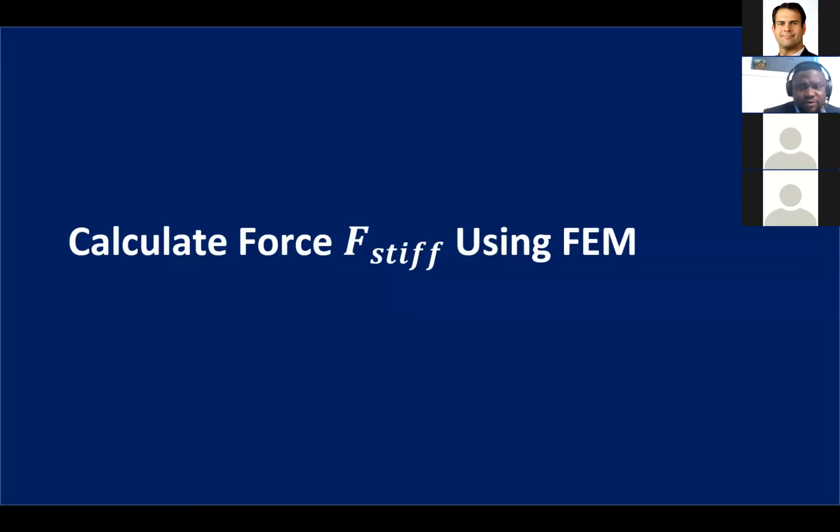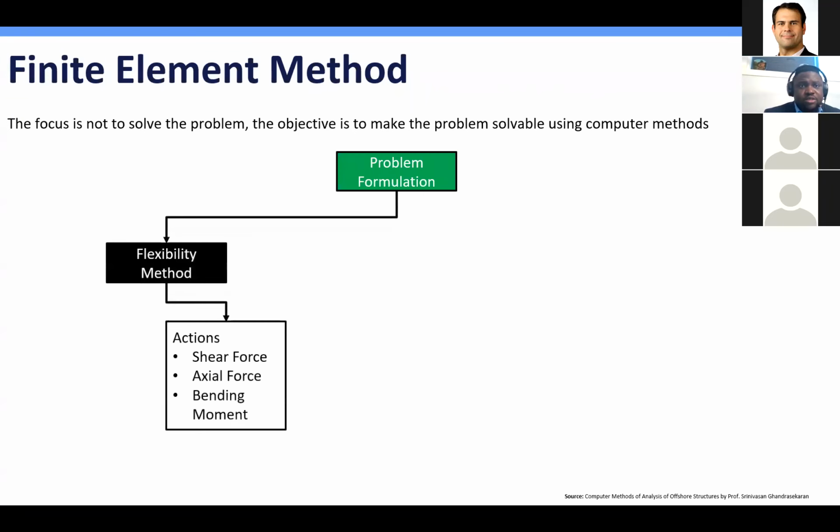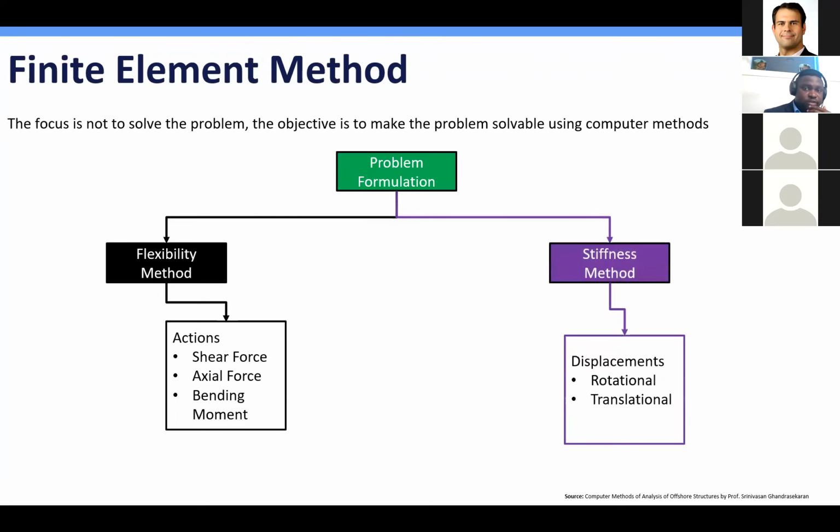So, calculating that stiff force using the finite element method. The focus is not to solve the problem, it's to make the problem solvable using computer methods. And you can use either the flexibility method or the stiffness method. The one I'm familiar with is the stiffness method, where what you're trying to calculate is the rotational and translational displacements.